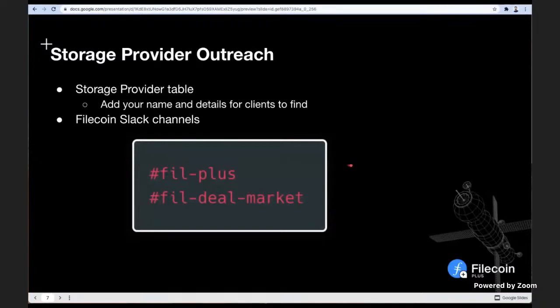So then it becomes a question of what ways do you as a storage provider have to do your own outreach and find these verified clients? So right now we have 2 good mechanisms that I can talk you through, as well as some things that we're working on. We have a storage provider table where you can add your details for clients to find.